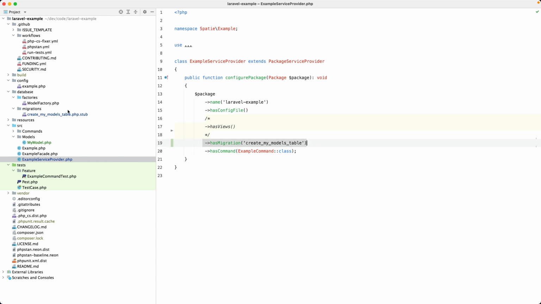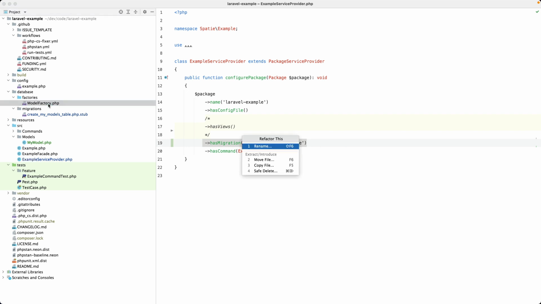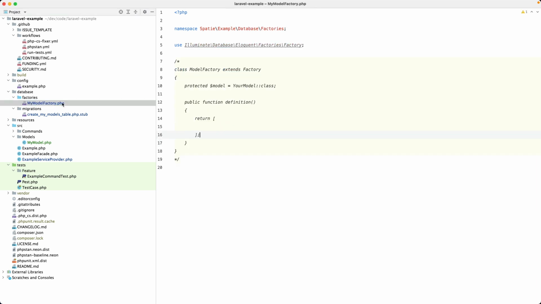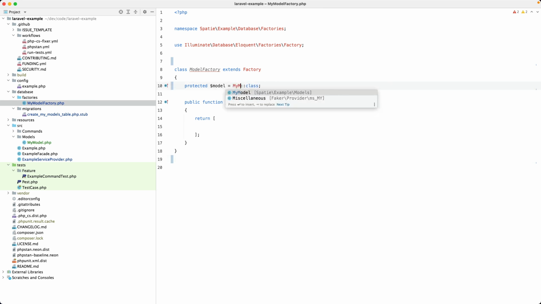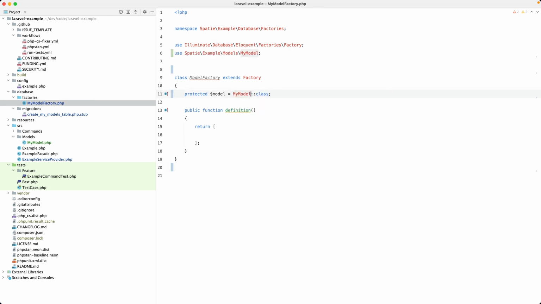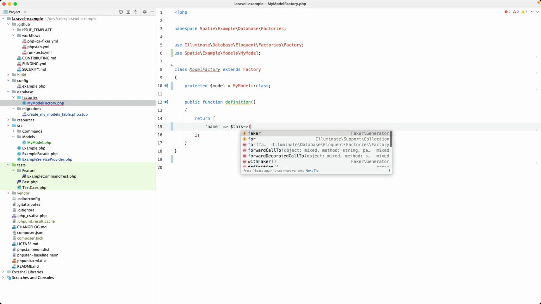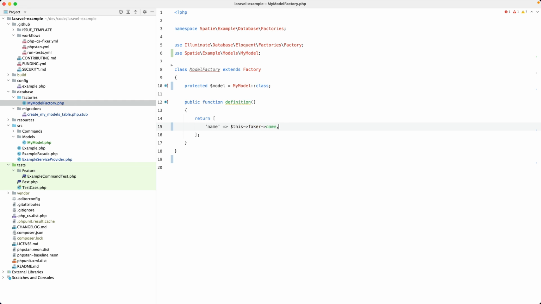Let's also create a factory for this model, so we can easily create models in our tests. I'm going to rename this one to MyModelFactory. Let's open it up. We're going to uncomment this. The model that we are going to use is MyModel, and it has an attribute name. So we are going to use Faker to generate a fake name, like that. The name of the class should be MyModelFactory.